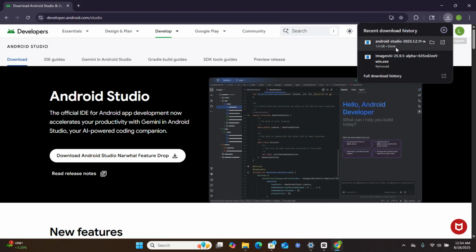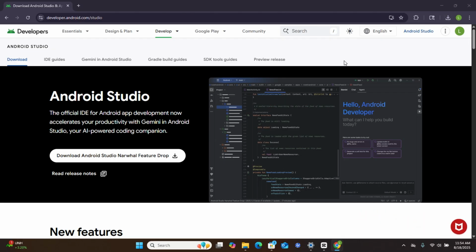Okay, so once Android Studio is downloaded, you're going to want to double click on it, open it up. It's going to take a second. Just give it a second.